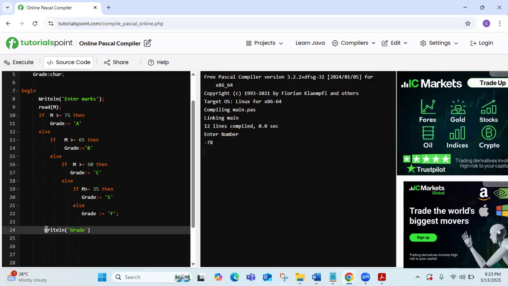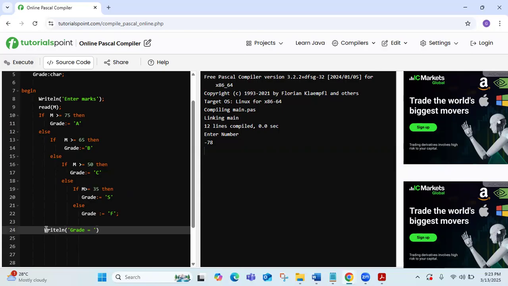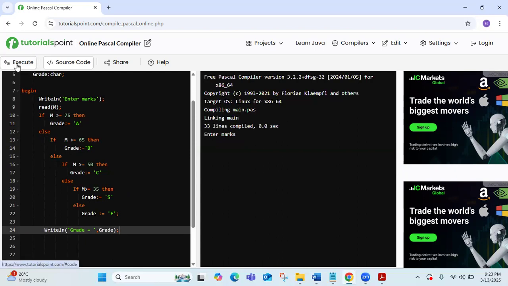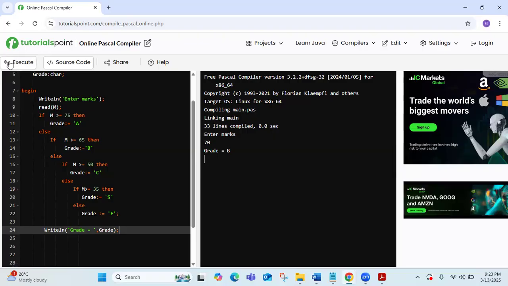So grade is equal to, say, then the grade. Okay. Semicolon. So here now when I run it, enter the marks. Say 89. Say grade is equal to A. Again, if you say marks is equal to 70, middle grade is equal to B. Are you clear? This part is clear?